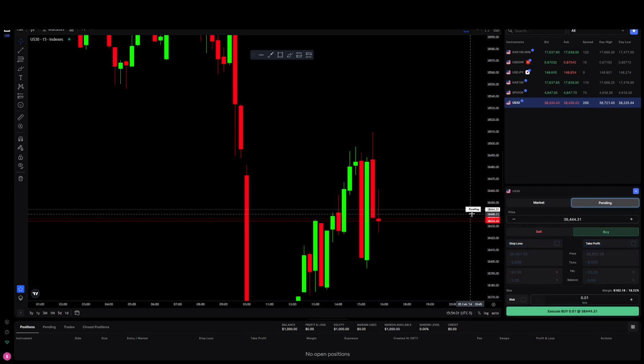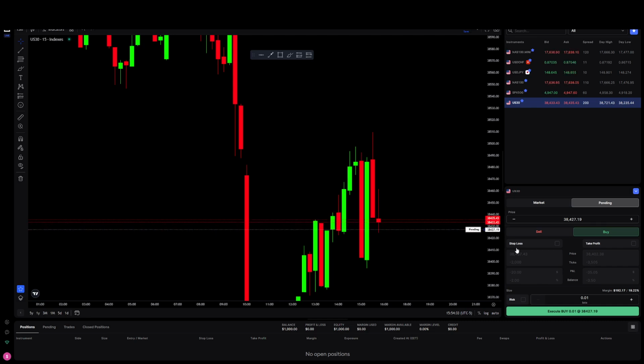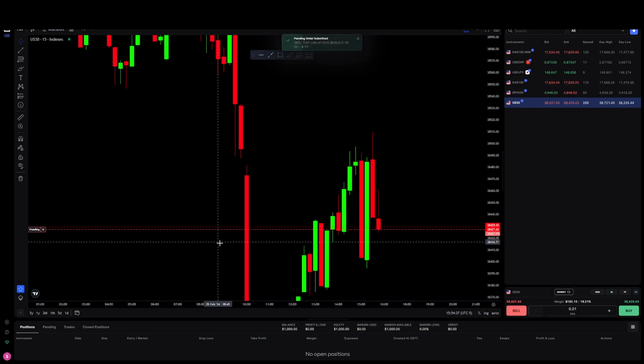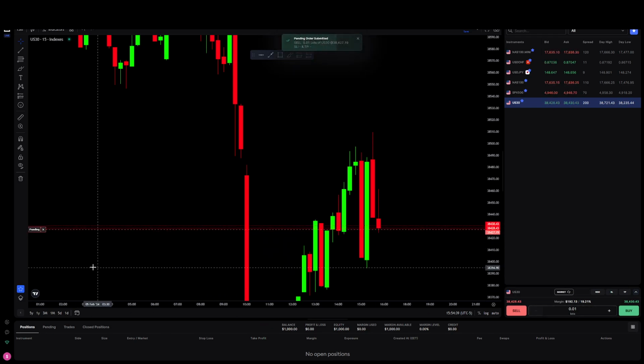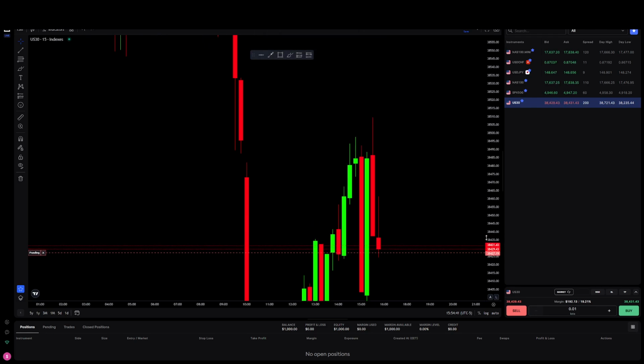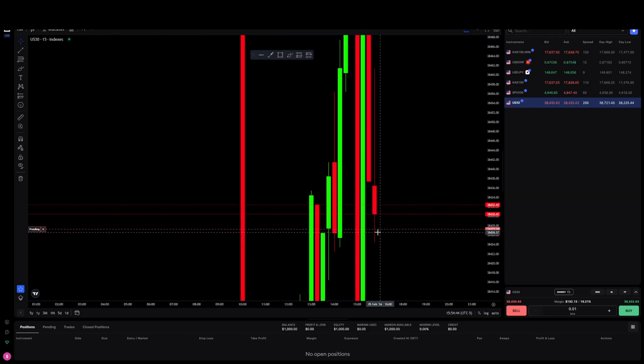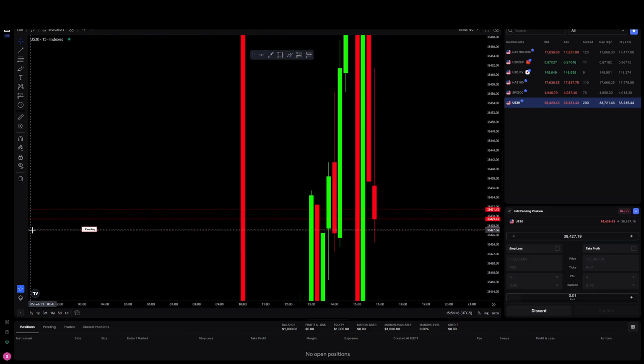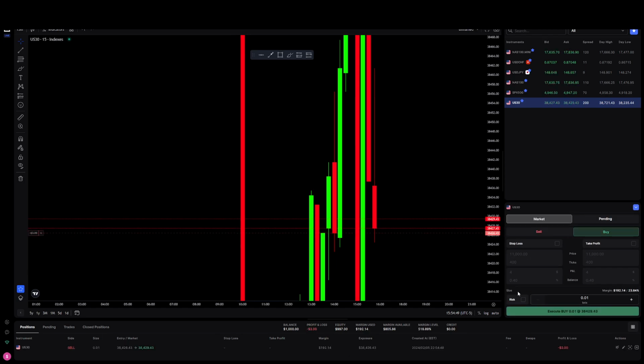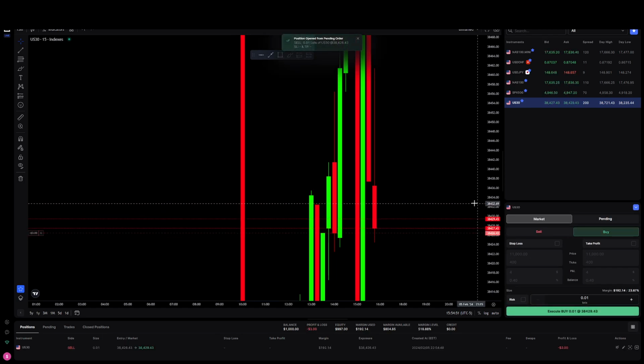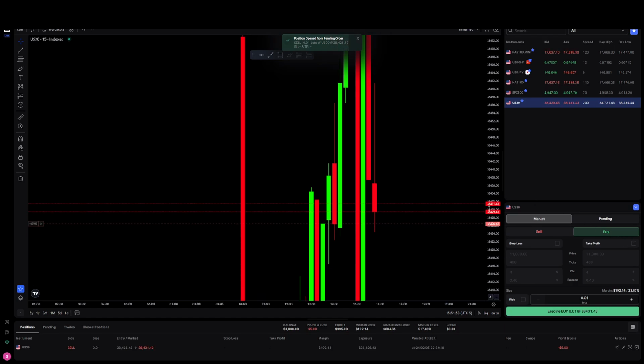Same thing with pending. The way this works is you put where you want the order to be, and then let's say you sell, hit execute. Now it's a pending order. It's only going to get filled if the wicks hit that line. If the wicks hit the dotted line, it's going to get filled. If I click on this, I can adjust it, or see, now my order's filled. So now I'm in this trade. I'm actually legitimately in this trade.